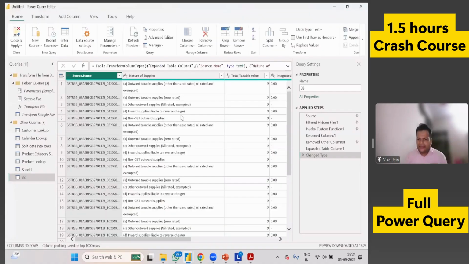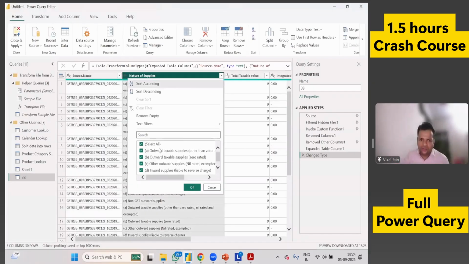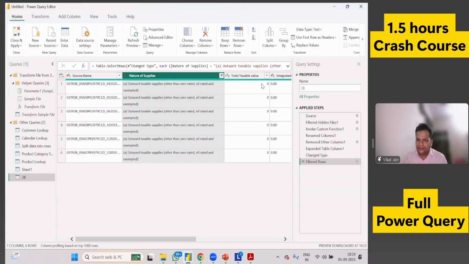And you will see it has concatenated all the files. Now what do you want? I want to filter out only the taxable values. Click here, and here is the data of all the taxable values. Because all my 3Bs are nil, that's why it is showing 0, 0, 0, 0, 0. If there is any value, it will automatically get updated.